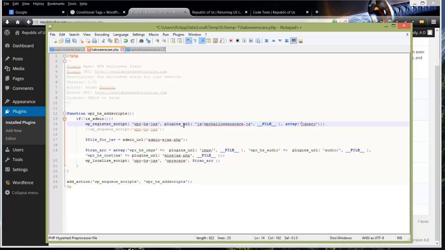So this script won't be added to the HTML page until after jQuery has been enqueued. I have this commented out right here, but this is wp_enqueue_script, which actually prints the script onto the HTML. This is the method that handles that. The register script just registers it. It's like you signed up to get into the club, and when we enqueue you, you're actually in the club.